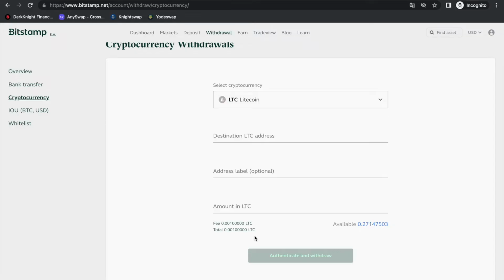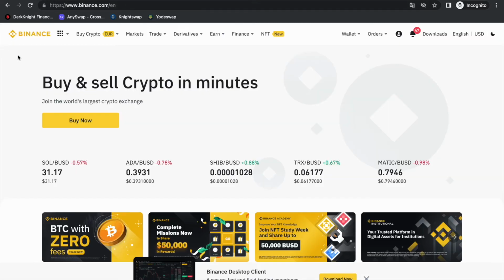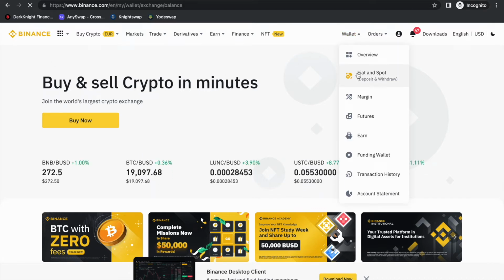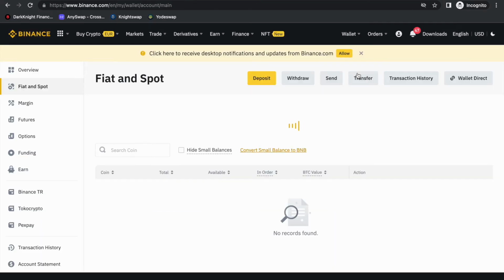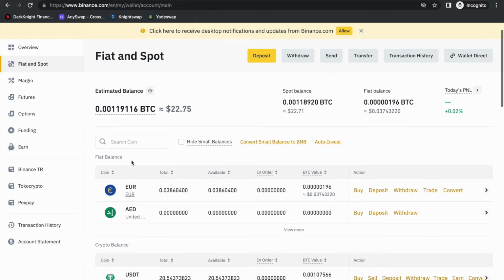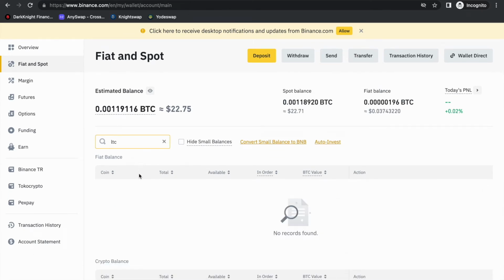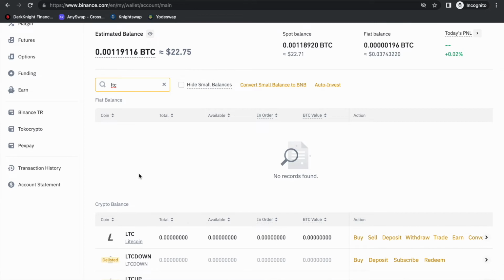So, as a next step, we have to check at the exchange we want to receive the funds whether a deposit of LTC on the Litecoin network is available at Binance. I'm now logged into the Binance account. Let's go to Wallet, Fiat and Spot, and when here, find LTC. Here is our LTC, and we want to receive the LTC here, hence we click on deposit.